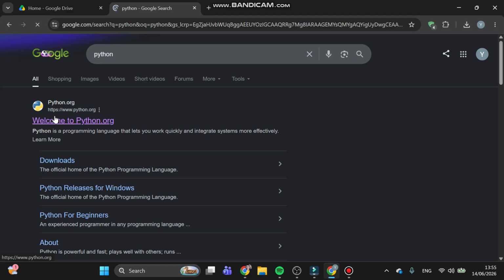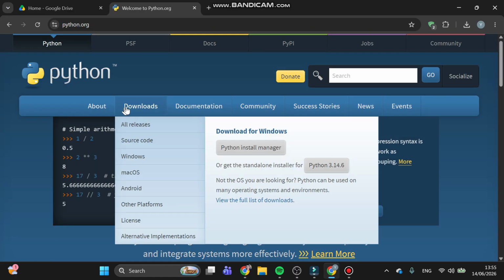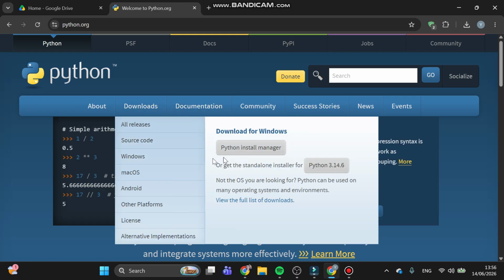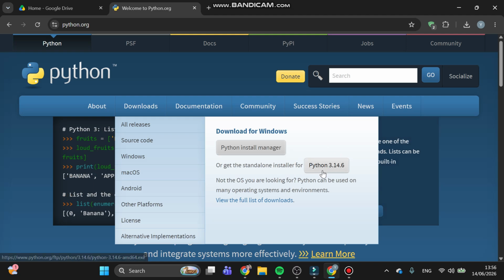Click on the first option, navigate on downloads, and click on this option, Python 3.14.